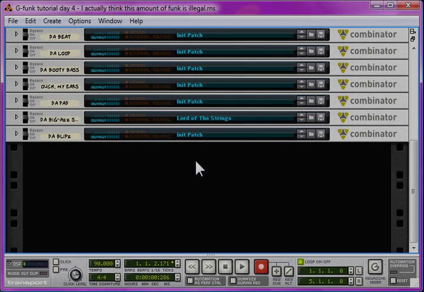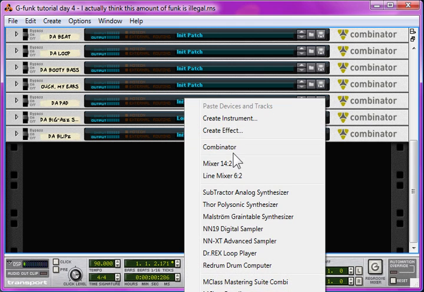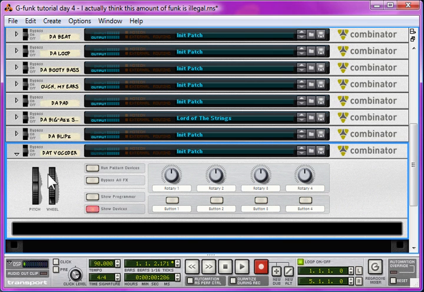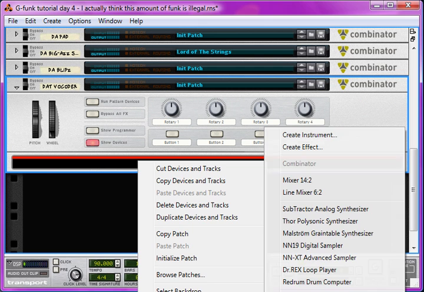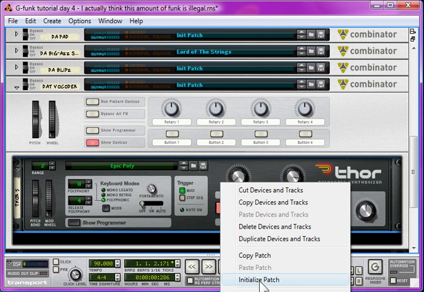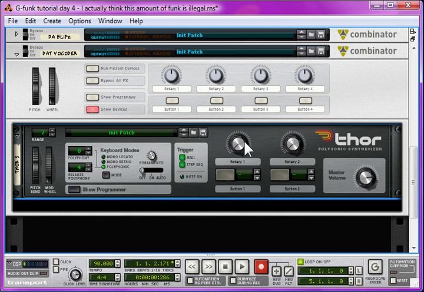Okay, so let's mentally prepare ourselves for the funkiness we are about to embark upon. Deep breath. Okay, combinator. Call it DAT Vocoder. When it's this funky, you can get away with DAT instead of just DA. Inside, right-click and create a Thor instance. Initialize it. And that's the synth sorted. That was easy. For the vocoder, though, you'll need your head glued on if it's not already.